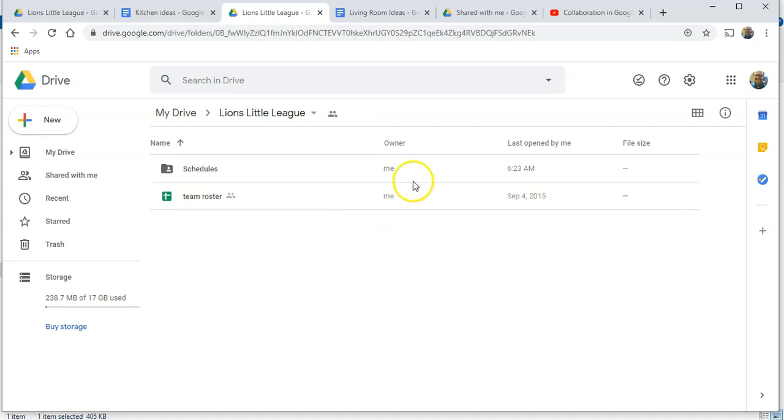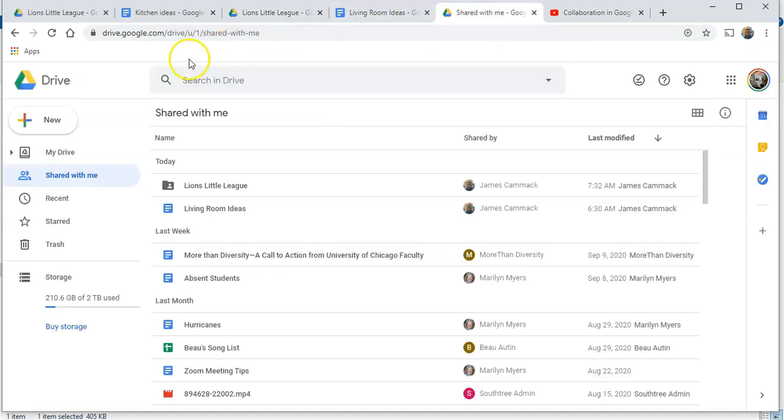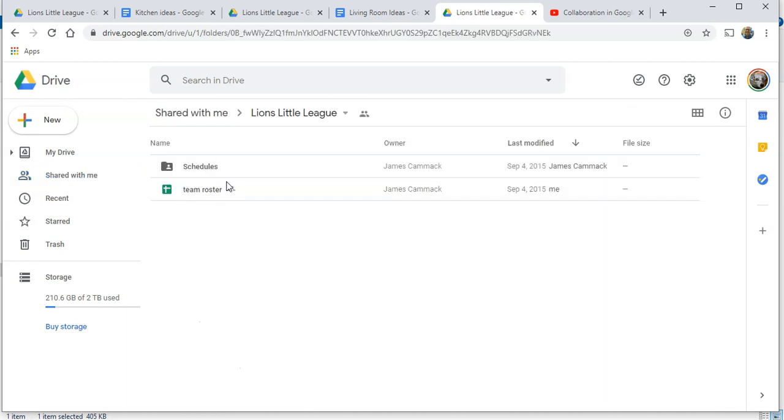So how do I get to that? Well, I'm going to go over here, and I'm going to look in his folder. So this is the other Jim. I don't know if you can tell the icons changed. This is the other Jim, and I've clicked on Shared with me here because that's where you go to look for things that have been shared with you. Notice Lions Little League is here now. I actually shared Living Room Ideas with Jim earlier, but that's an older thing. So this is the folder, and now this other Jim can go into Lions Little League and can get to the items that are in it. So that's how you would share.